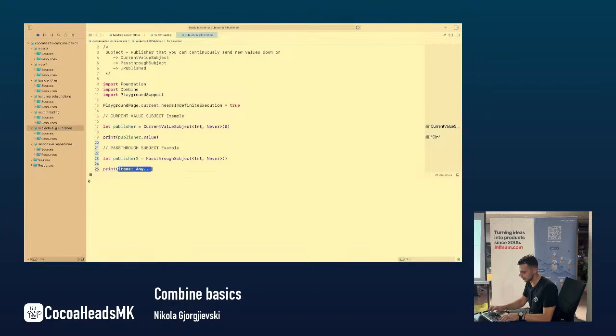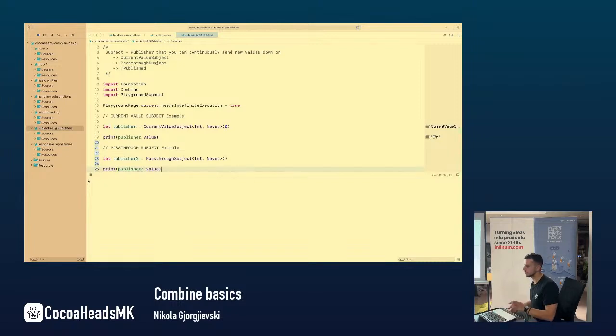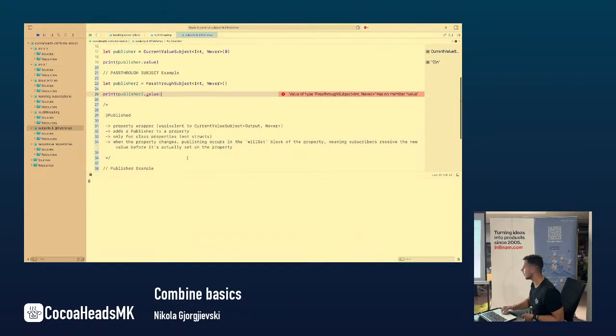you cannot do this like we did with the previous publishers. So there's no value property here, like we have with the previous one. The other part that I talked about, the subscription, the dot sink, stays the same for every publisher. You're going to see it in the next example, just to save time.